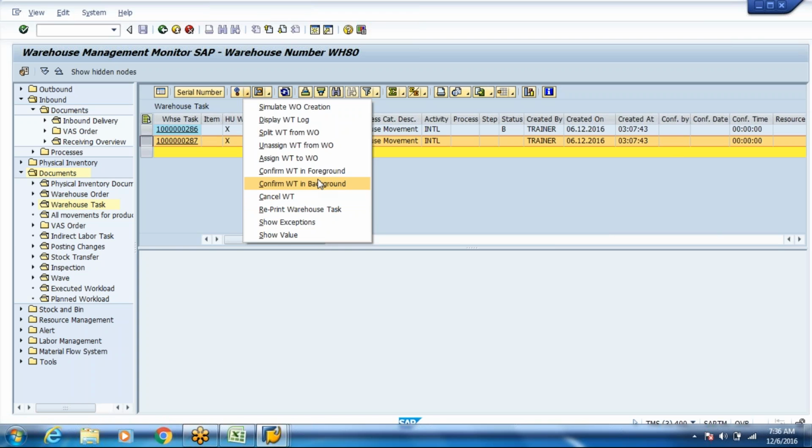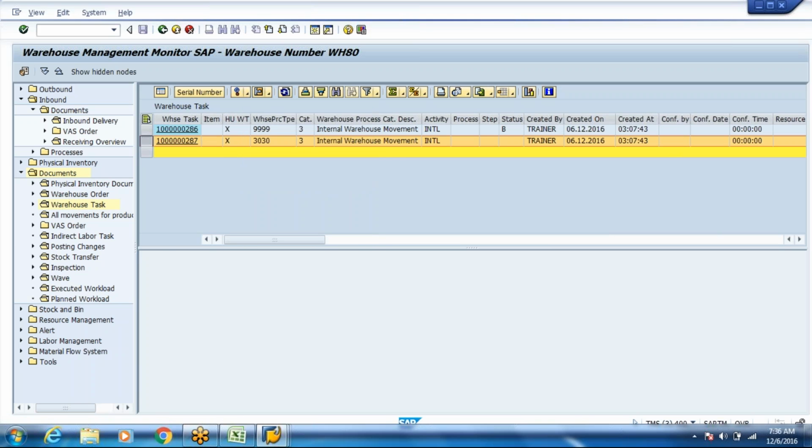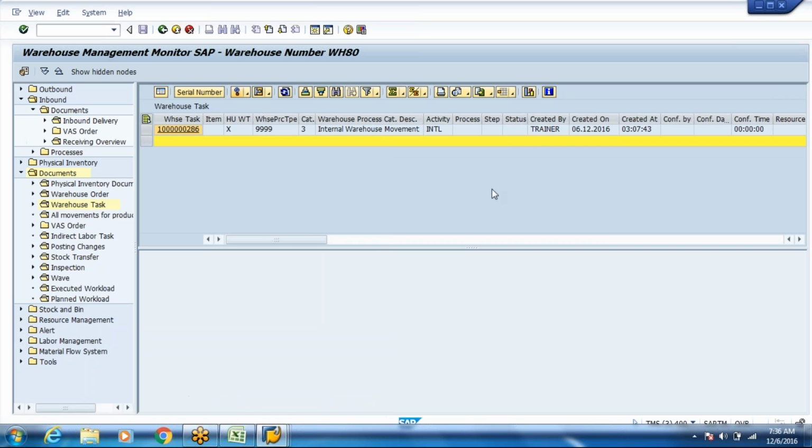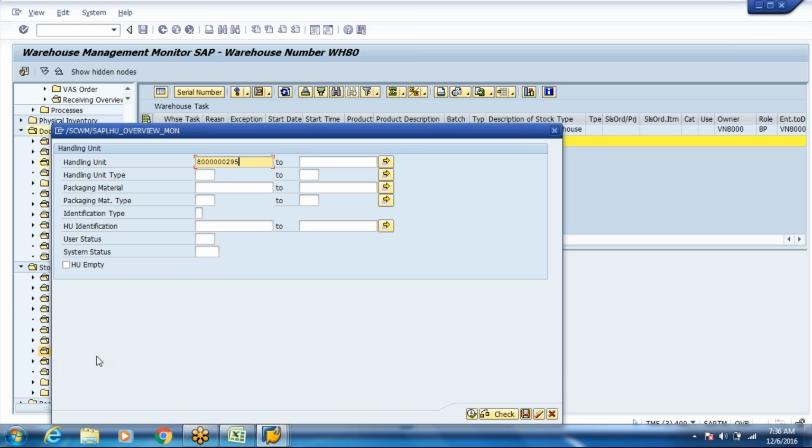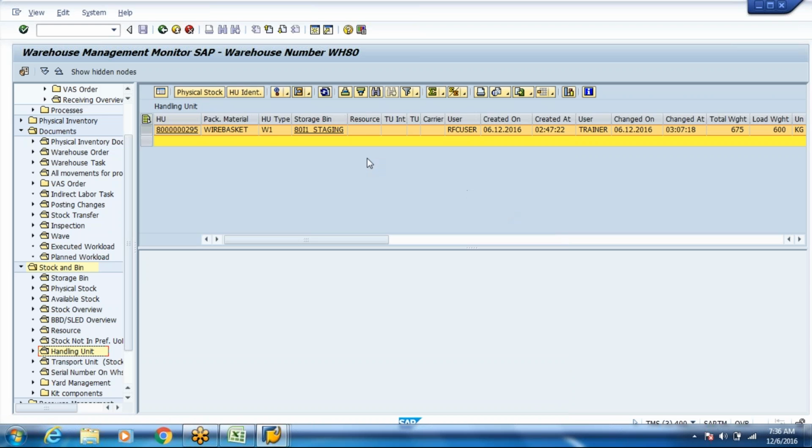Confirm warehouse task in background. So here you can see the task is gone and the next task's status has changed to B. Okay, so now if you see, the handling unit is in the staging bin. So I think it is working well with internals, but somewhere inbound it is. So you can see now it is lying in the staging bin.